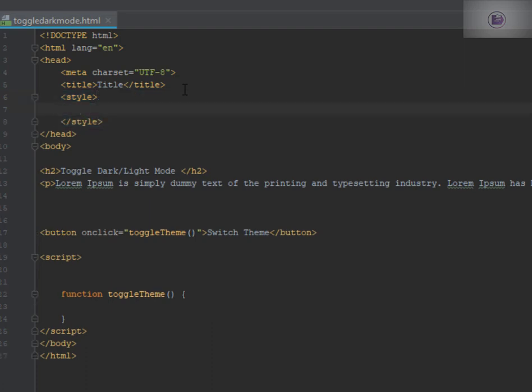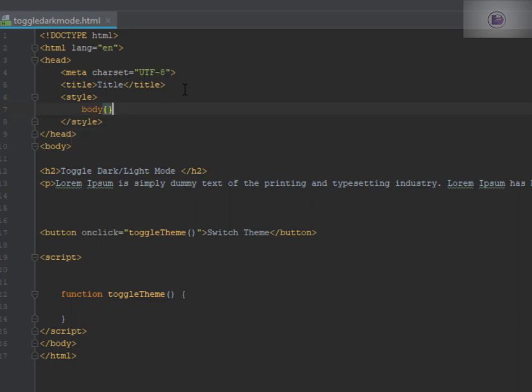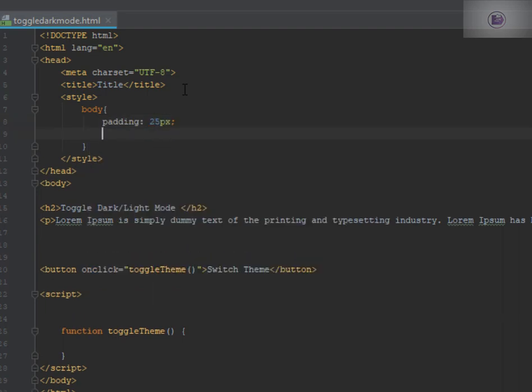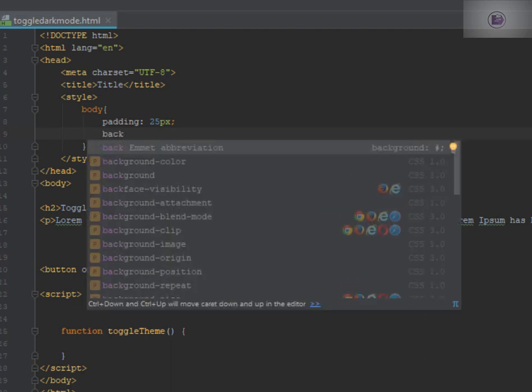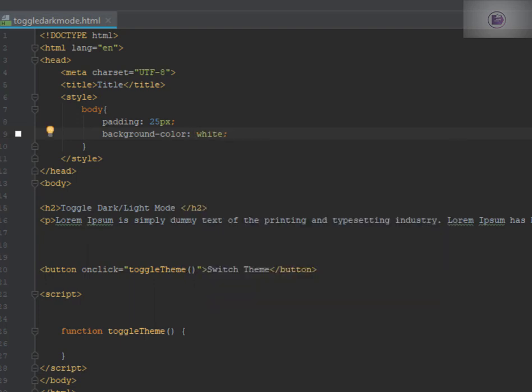So for the styling, you need to switch between the light mode and dark mode. First of all, let's create the CSS for the body selector. We'll be using some padding for the body, and it will be 25 pixels. Then we need to add a background color. That is the most important thing. We'll use white because initially we'll be on the light theme, so the background needs to be white in color.